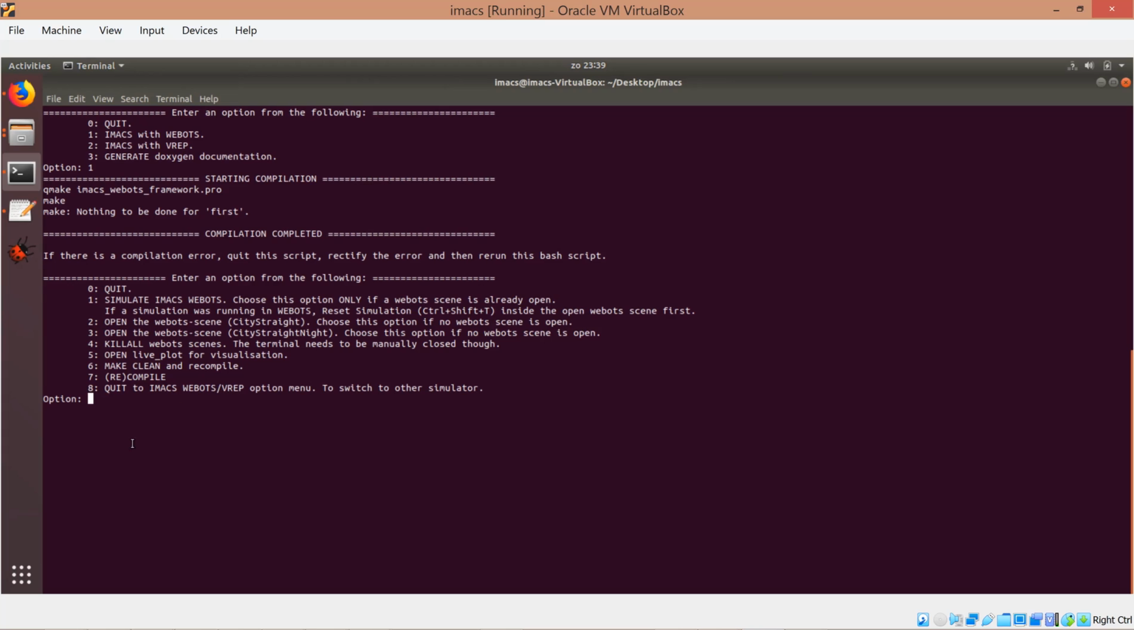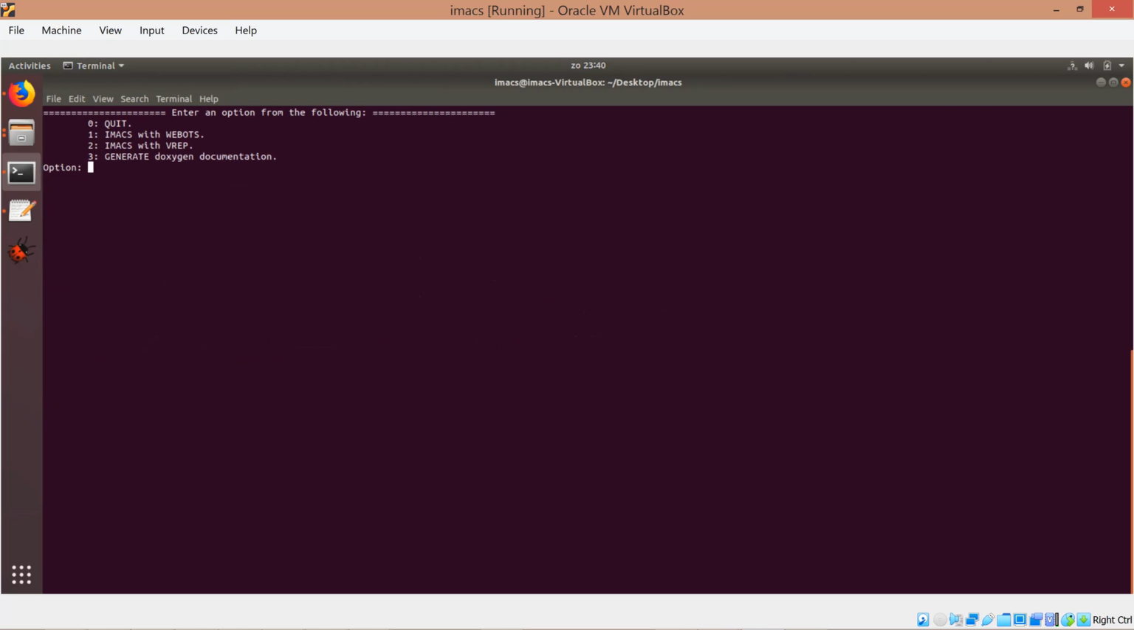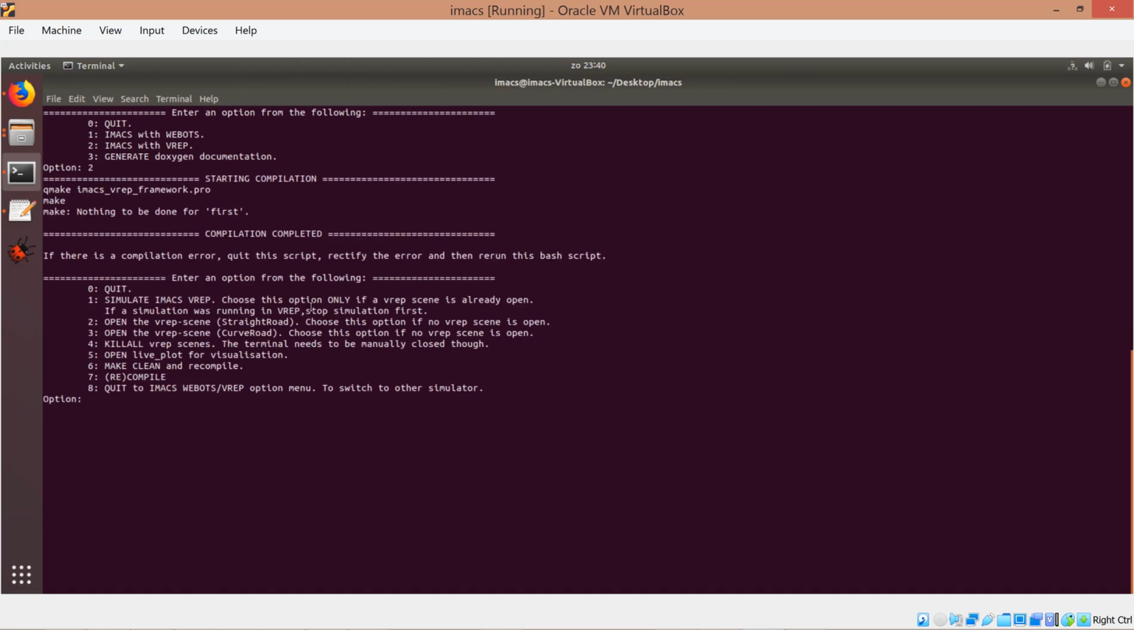Once you are done with the simulation, it will come back to this menu. Then you can decide to rerun the simulations. For instance, if you reset the scene, you can rerun the simulation. Or if you made changes to the code, you can make clean and recompile. If you now want to simulate with VREP, you can go back to the main menu and choose Emacs with VREP and so on. This is just a helper script that can help you do that.